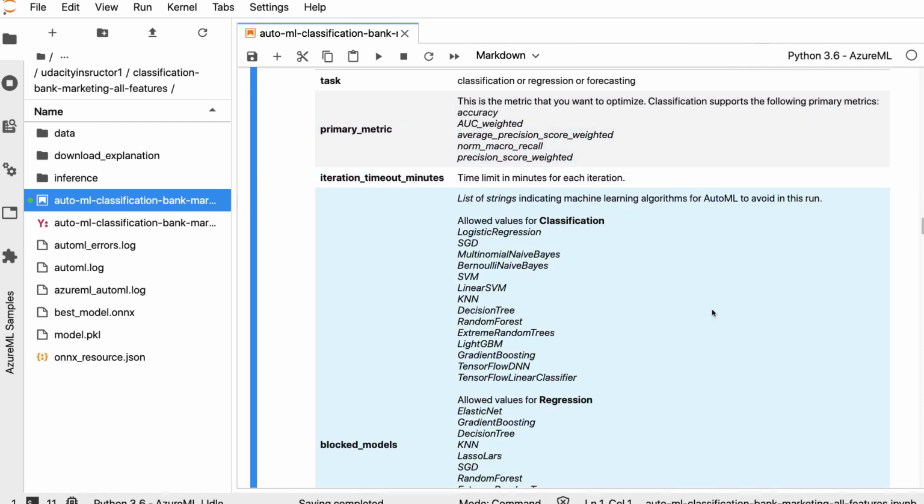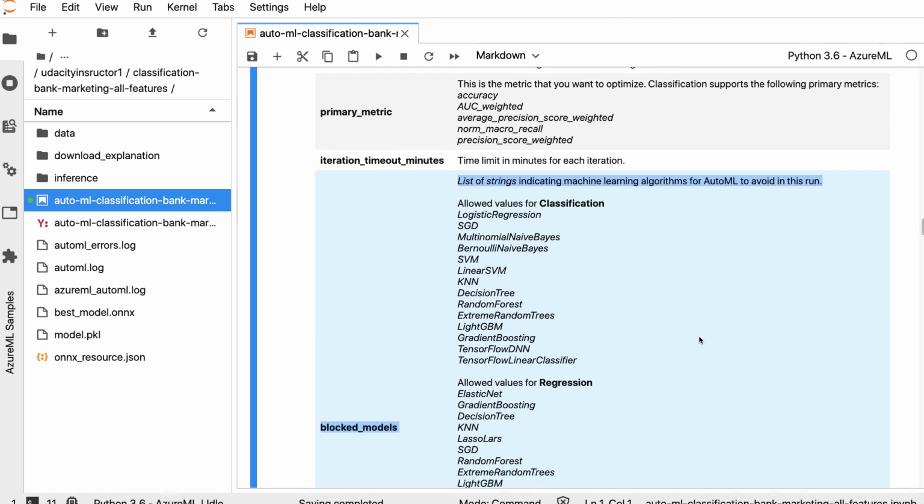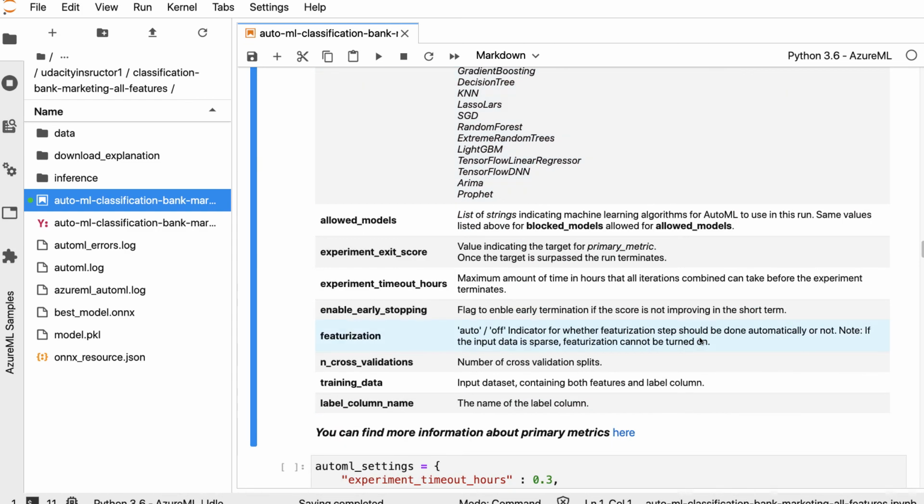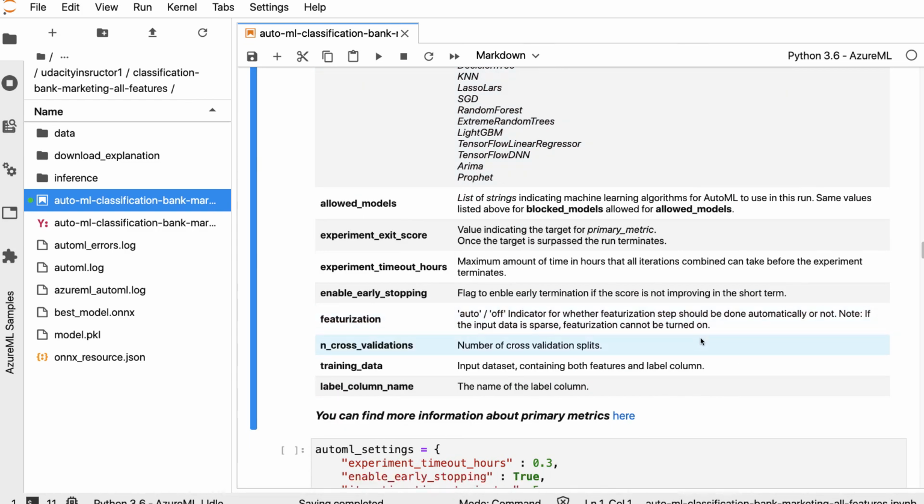Also, what are the timeouts? And then also what are the ones that you don't want it to run, right? Because this is expensive to do AutoML. So maybe you just don't want it to run certain models, right? And then as well, is there an exit score for a termination of the model, and how many cross validations, right? There's actually a lot of things you can just toggle as well.